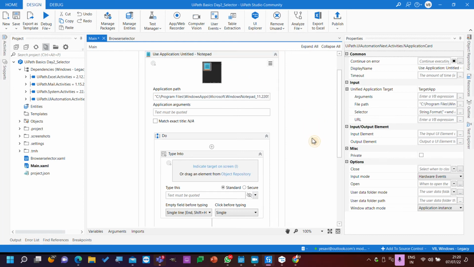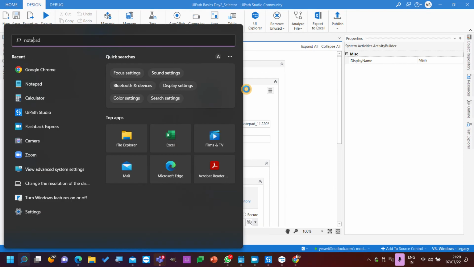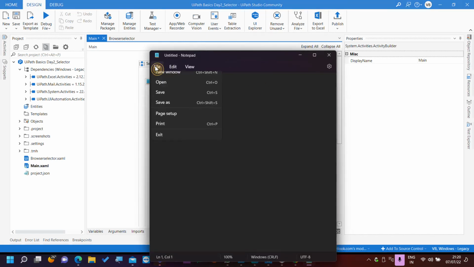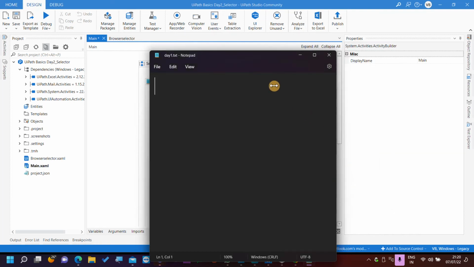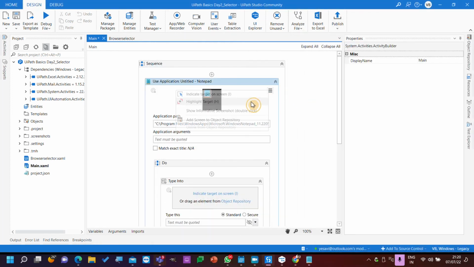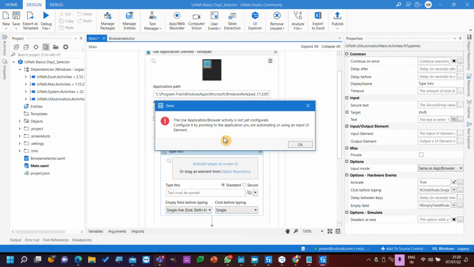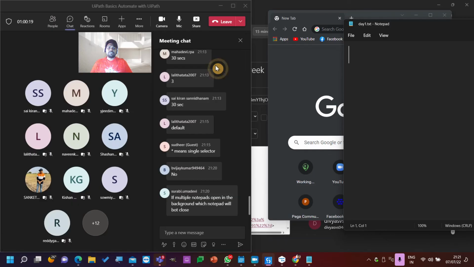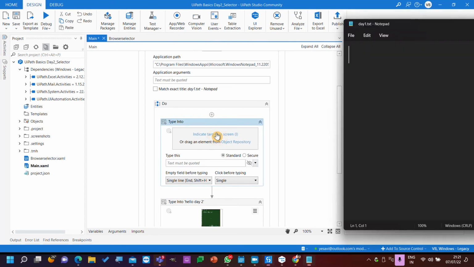Highlight target. Okay, since notepad is not available, we are not able to use it. Let's open notepad, and let's open day one or day two. Yeah, day one. Now I have this open, then I think this will work. Indicate on screen. Use application, indicate on screen. Target. Okay, now indicate on screen again.